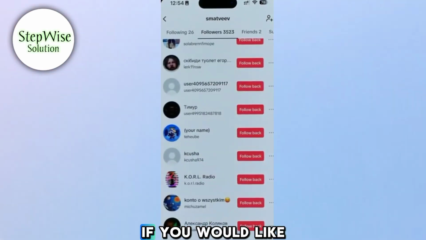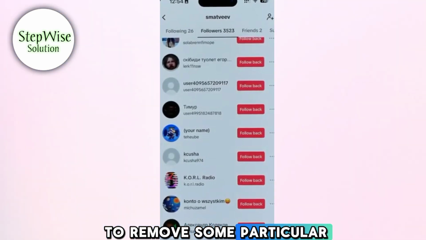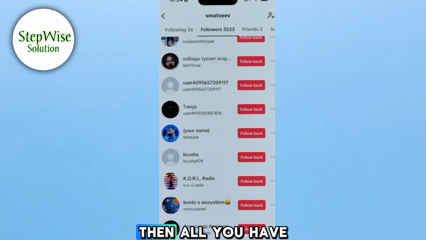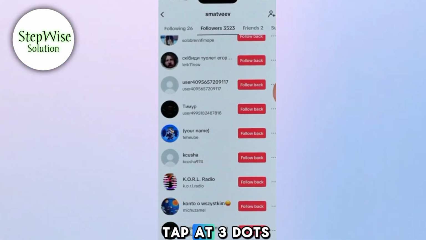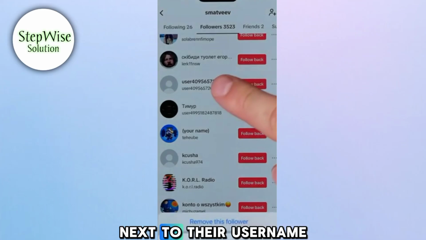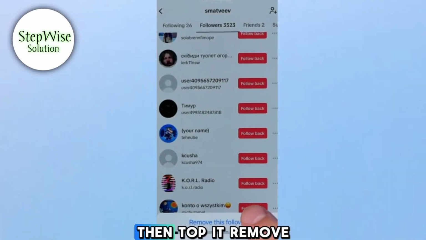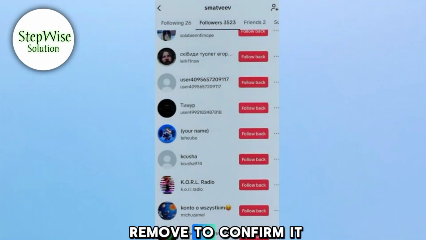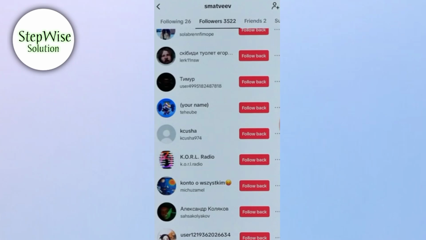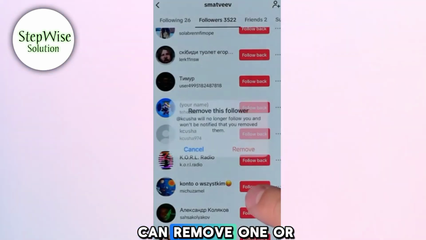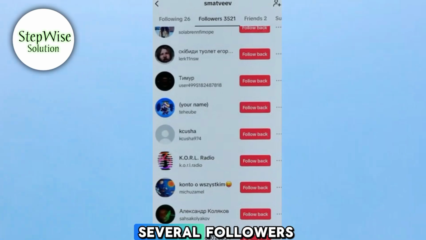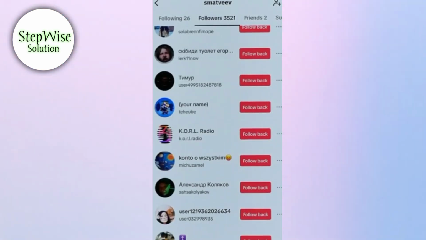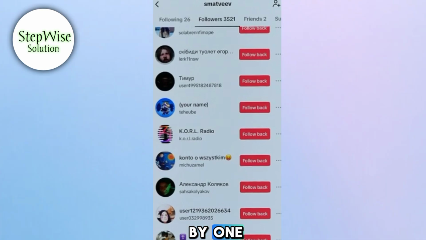And then let's say, if you would like to remove some particular user from here, then all you have to do is just tap at 3 dots next to their username. Then tap at remove this follower and then hit at remove to confirm it. In this way, we can remove one or several followers by removing them one by one.